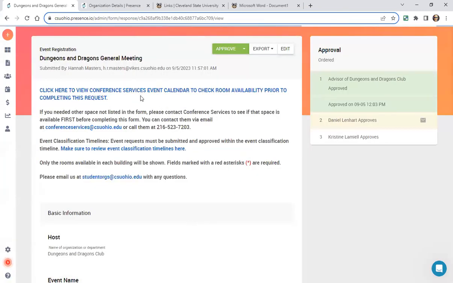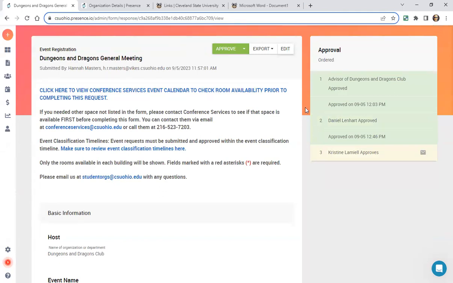Now that I have approved it, you see the next person in line is Christine. Christine is the scheduler for conference services. So once this system takes my approval, she will get an email notification to review it, and then she'll go in, make sure that the room is available, and she'll approve it in here, and then she'll send an email to Hannah from conference services with confirmation of the space. Okay, so that's the process that we follow.